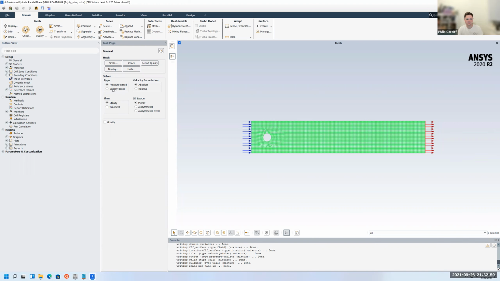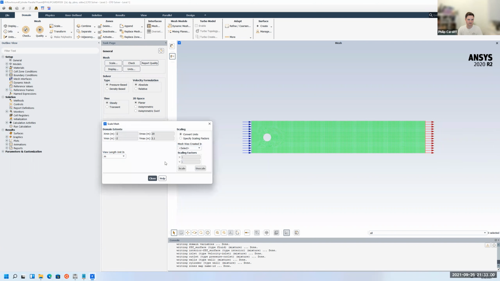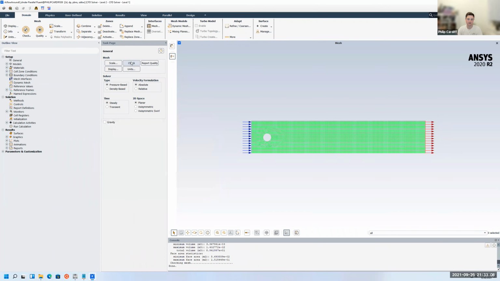And pressure-based, density-based, you don't have to worry about this now, but it's just a different way of solving the equations, so one might be more efficient than the other. We check the scale. It's from -2 to +20, from -2 to +2.1. That's fine. It's in meters. We click check to see everything's happy. There's no errors, and everything's fine. So now we can continue down through the left, checking all the settings.